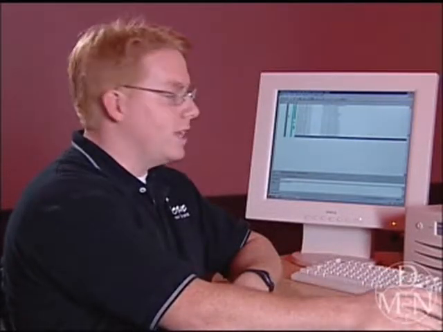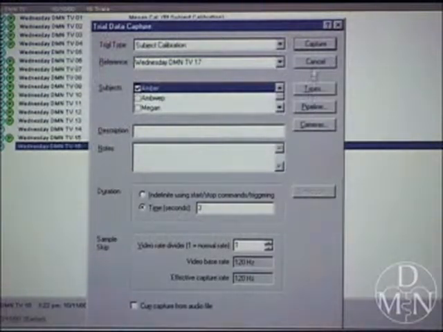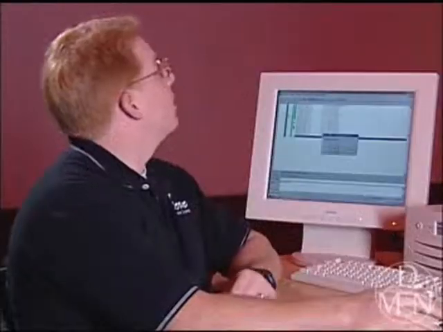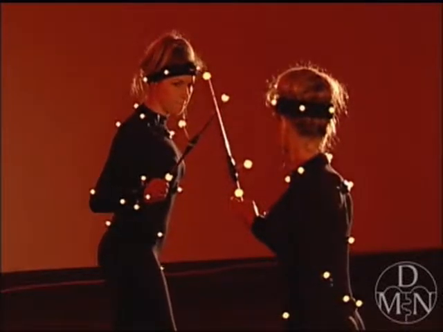We have 2 subjects out there. We have Megan and Amber. They both have a prop each. What we're going to go ahead and do is run this through. I'm going to prepare the software for capture. Ladies, are you ready? In position, and go.